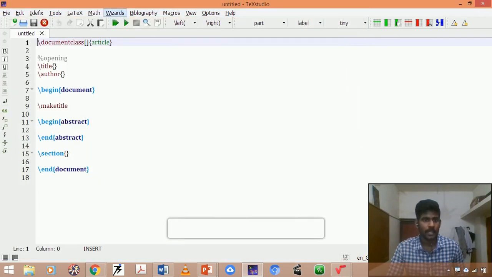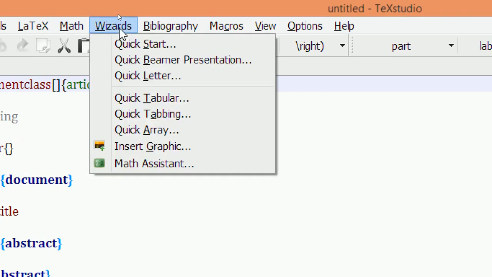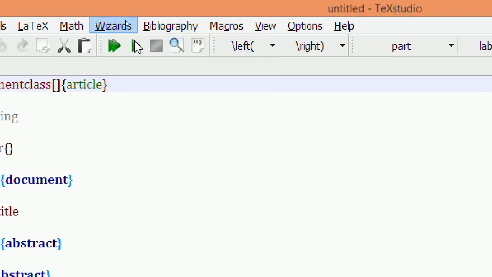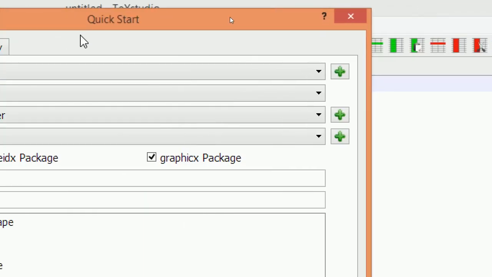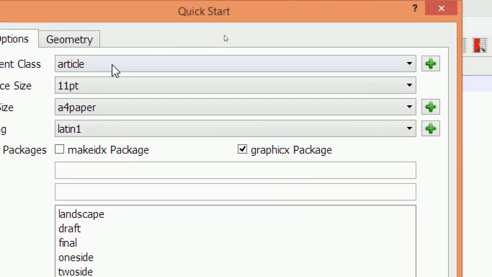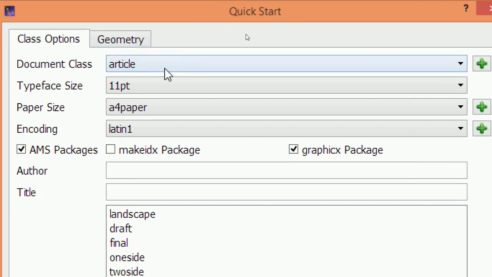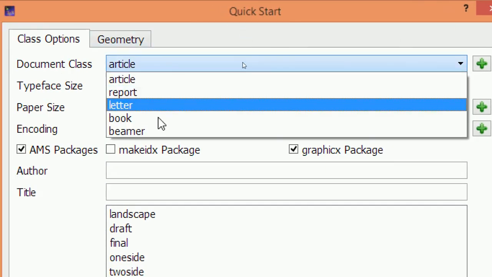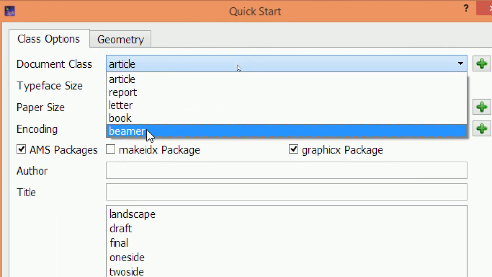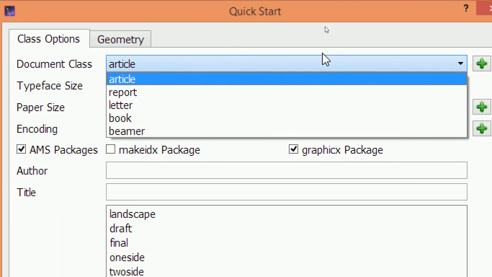If you get into the option Wizard, and press Quick Start, you could see that if you want to prepare a letter, book or Beamer, you can simply press OK. Automatically you will get the template of the required document.